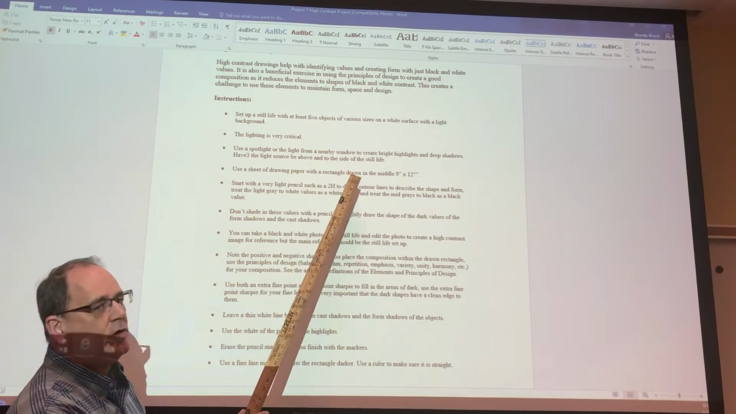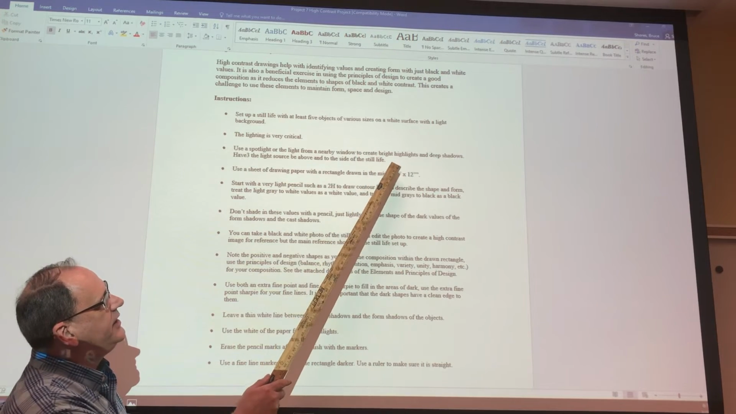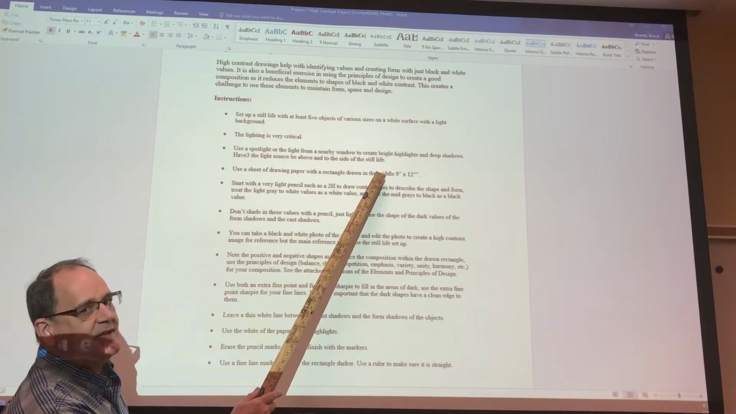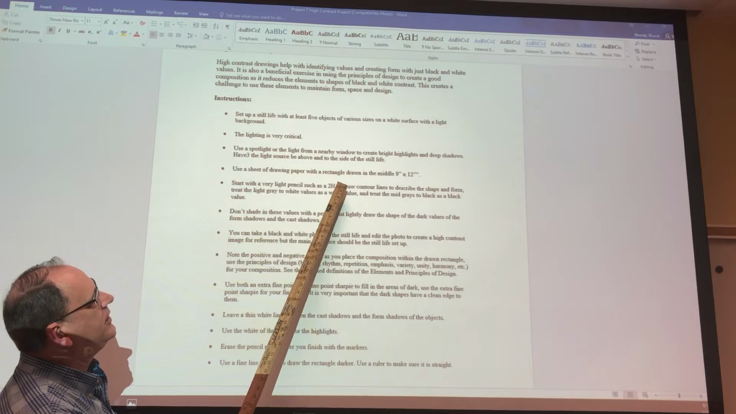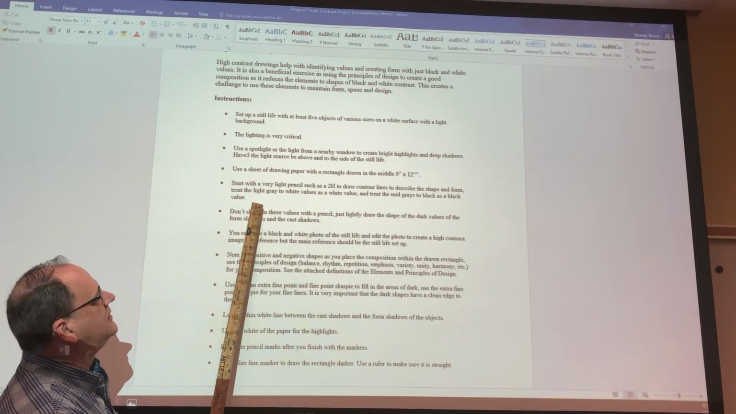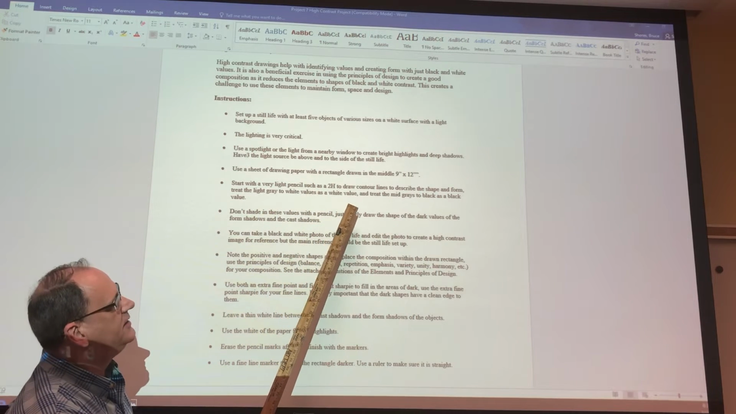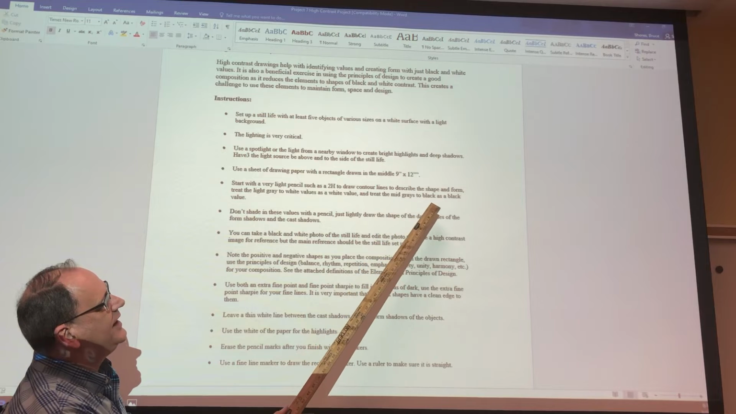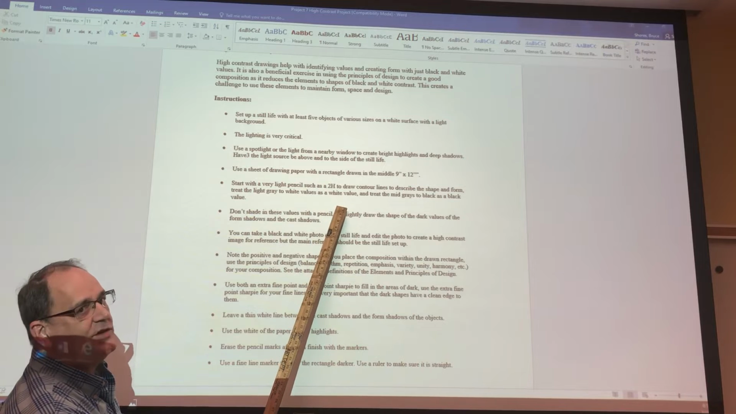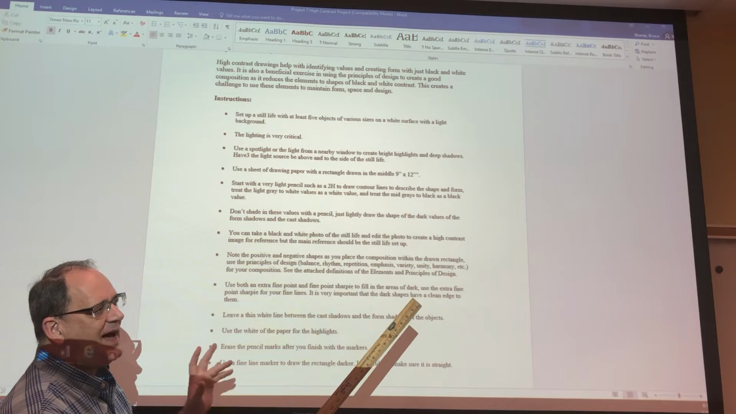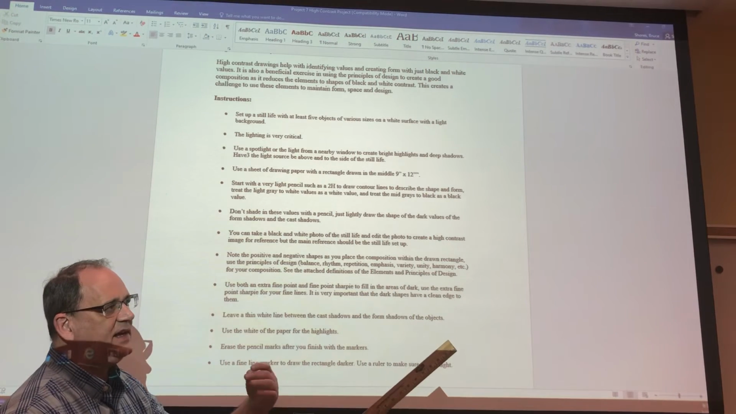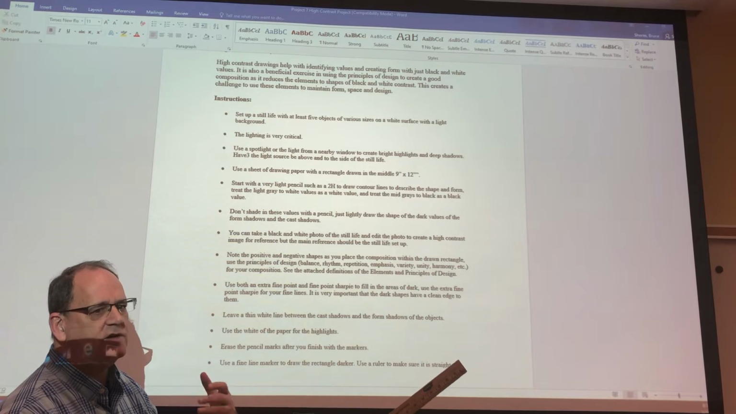Use a spotlight or the light from a nearby window to create bright highlights and deep shadows. Have the light source be above and to the side of the still life. Use a sheet of drawing paper with a rectangle drawn in the middle, 9 inches by 12 inches. Start with a very light pencil, such as a 2H, to draw contour lines to describe the shape and form. Treat the light gray to white values as a white value. So anything that's lighter, just assume that it's going to be a white. Anything that has any kind of mid-tone to darker shadow, assume is going to be a black.